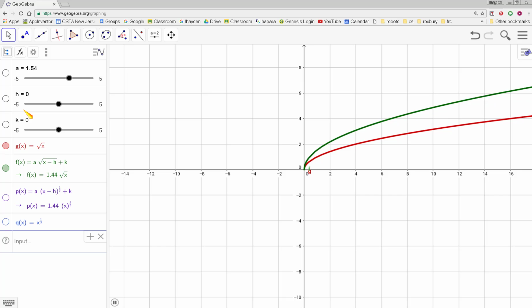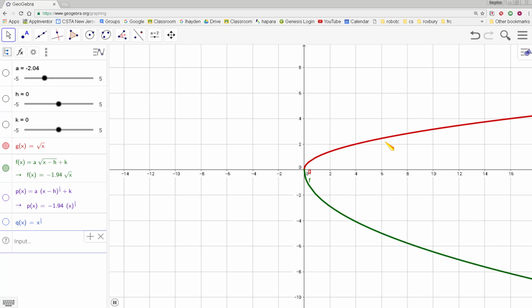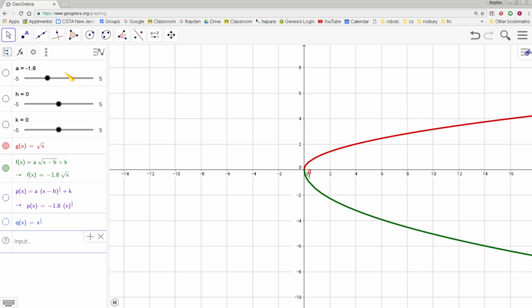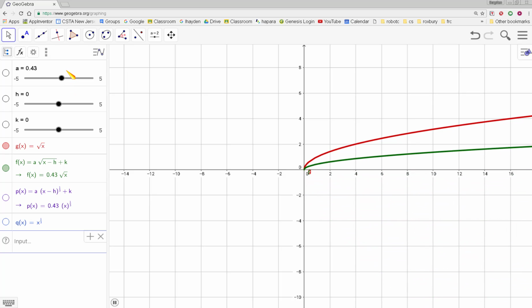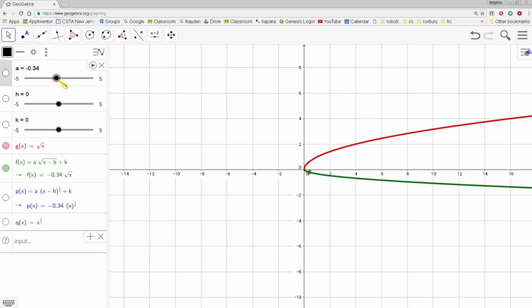Okay, so that shows what happens when A changes to be between -5 and 5, where the red function is the parent function and the green function is the child function that has a different value for A. So now let me go back and put A back to 1 again.